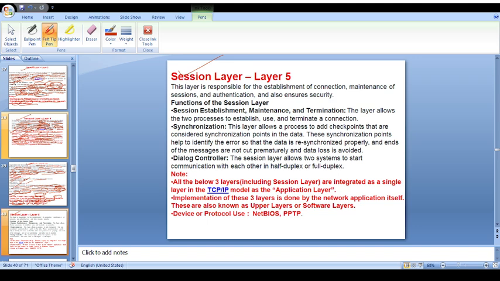Now, this is the session layer, layer number 5. This layer is responsible for establishment of connections, maintenance of sessions, authentication, and also ensuring security. What are the functions of the session layer? The first function is session establishment: to establish the session, then to maintain that session, and after that terminate it.